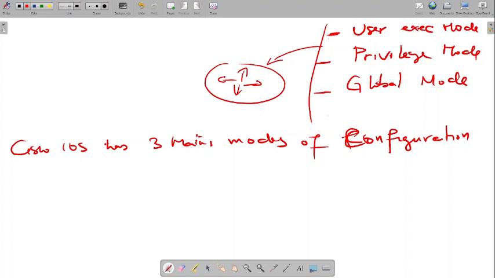Now we have some sub modes of configuration that are under those main modes, but the main ones are user exec mode, privilege exec mode, and the global mode of configuration. Under them we have many sub modes of configuration. We have, for instance, the interface and line sub modes of configuration. While going through the training we'll see those sub modes of configuration.